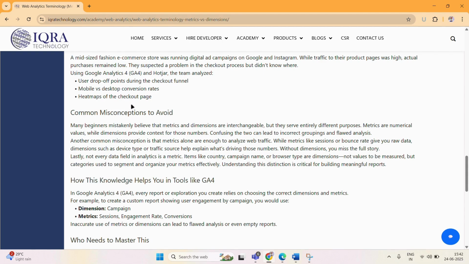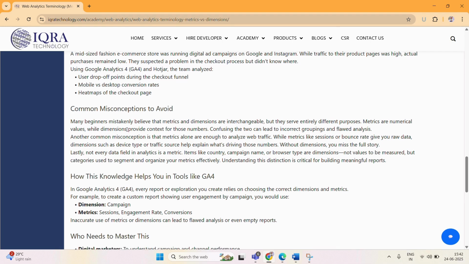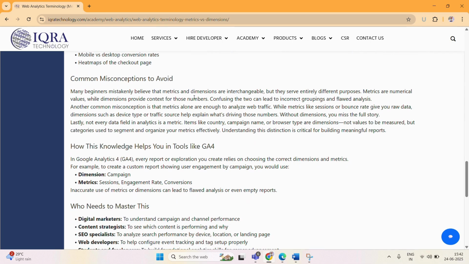Here, the common mistakes to avoid. Many beginners mistakenly believe that metrics and dimensions are interchangeable, but they serve entirely different purposes. Metrics are numerical values, while dimensions provide context for those numbers. Thinking that all data is a metric is a mistake: country is not a number, it is a dimension. Confusing the two can lead to incorrect groupings and flawed analysis.